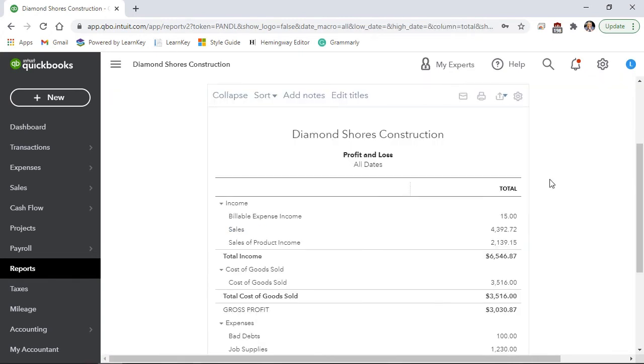You will need to run a profit and loss report on your desktop account as well. Ensure you make the same customizations to the report by choosing all dates and accrual for the accounting method. Compare the online profit and loss report with the desktop profit and loss report. If they match, great. But we are not done yet.